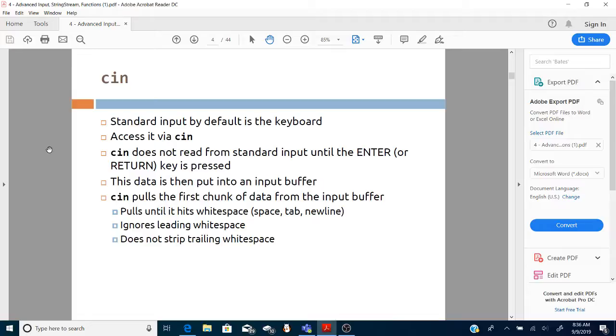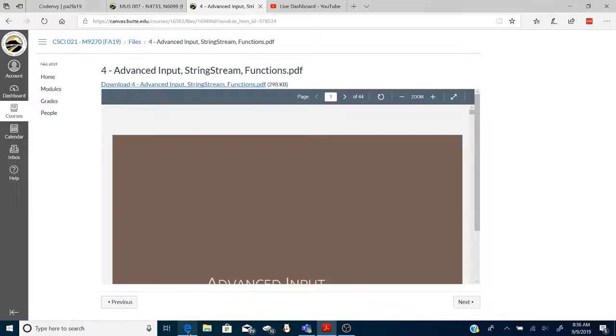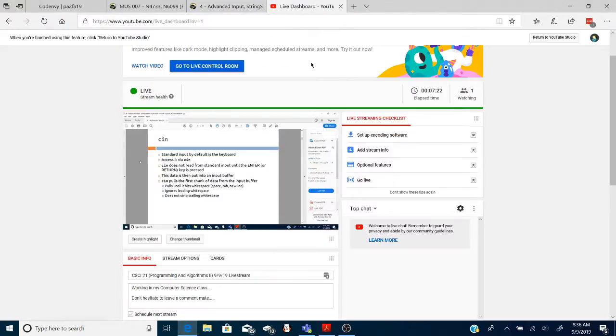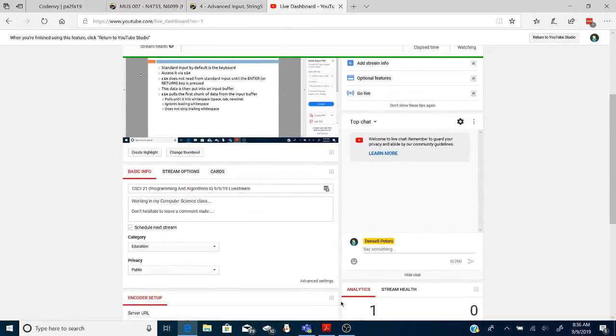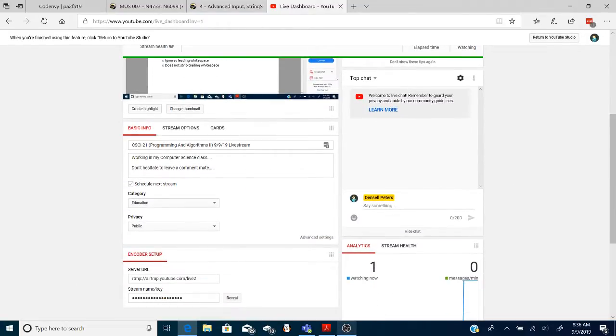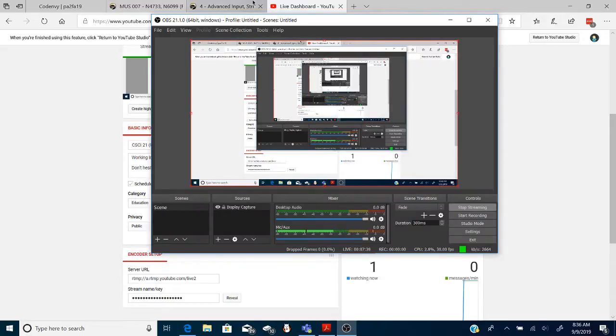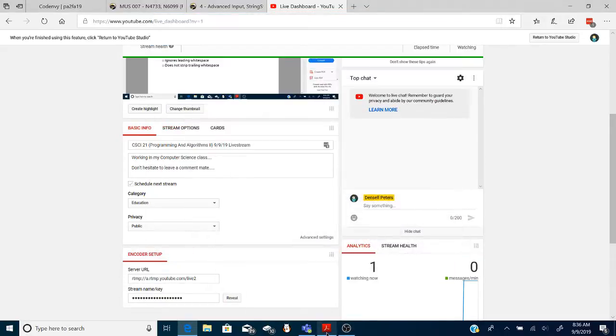And one thing it does is it doesn't throw that white space away, so it stays in the buffer. All right, so that white space is in the buffer, but it's not that big of a deal because the next time you use cin, right, it ignores that leading white space and it continues on. Okay, we're going to get some examples of this as well.